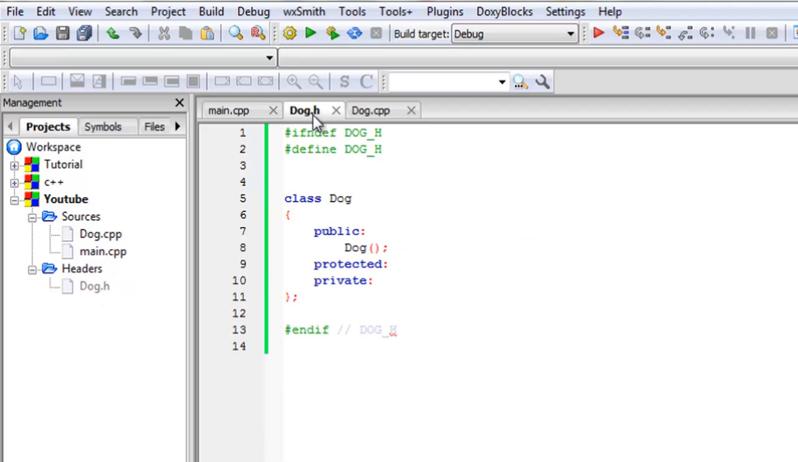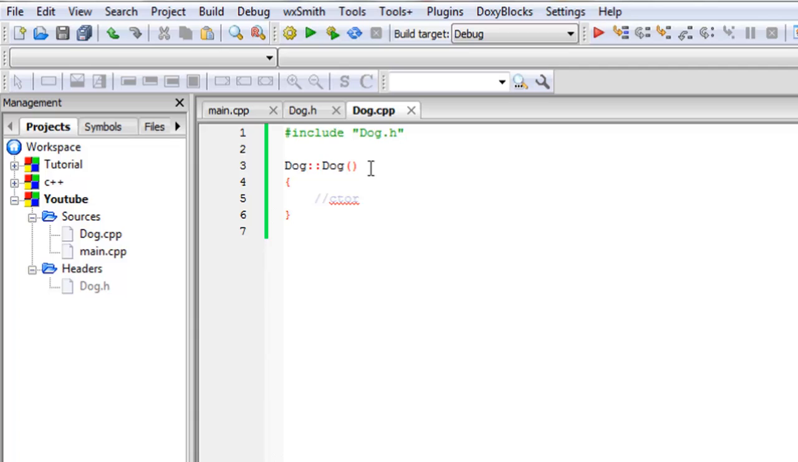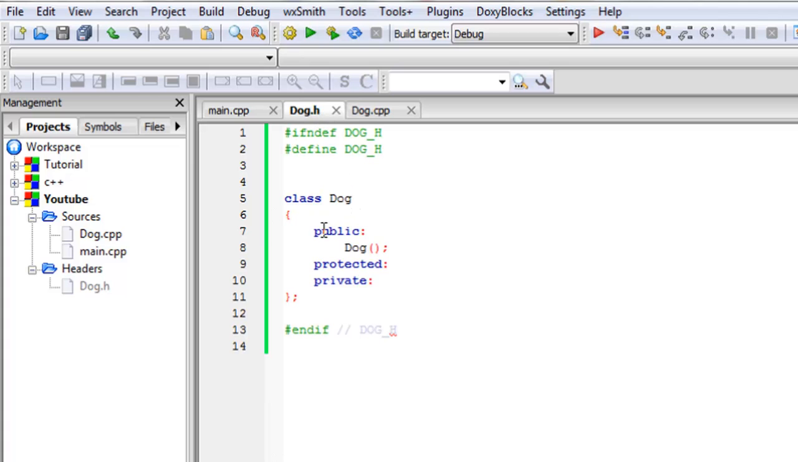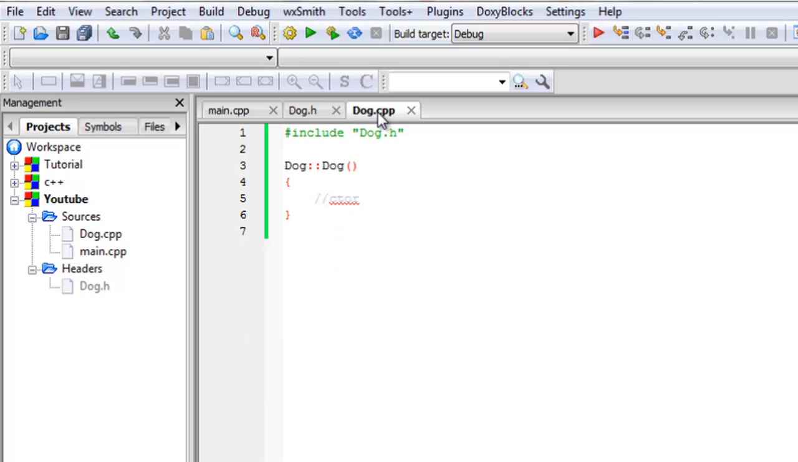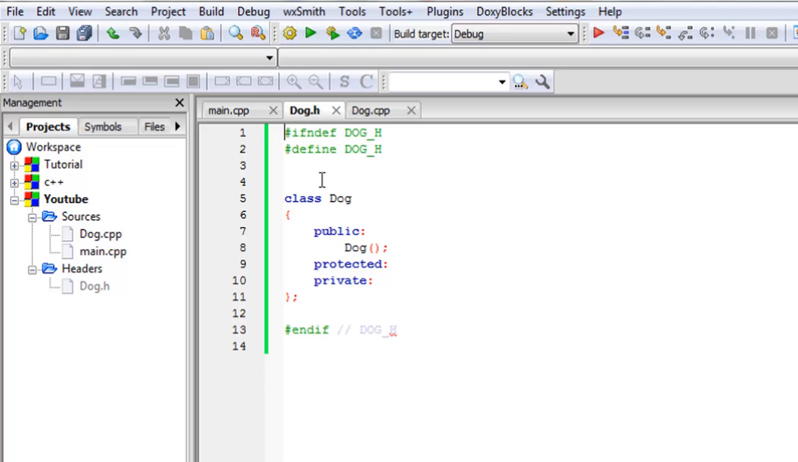A header file contains pretty much your prototypes, like we talked about earlier, where you have to declare a method header or a variable. You don't define the variable yet, but you declare it and what type of data it holds. All of that will go in this dog.h. And then in the dog.cpp file is where we actually implement all of the methods and variables that we created here.